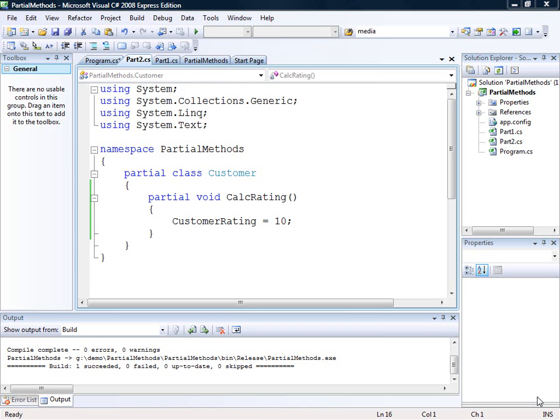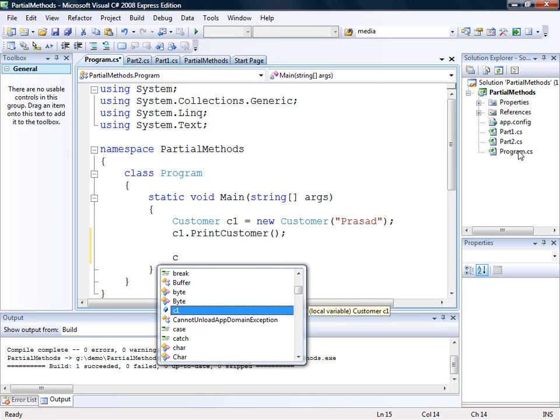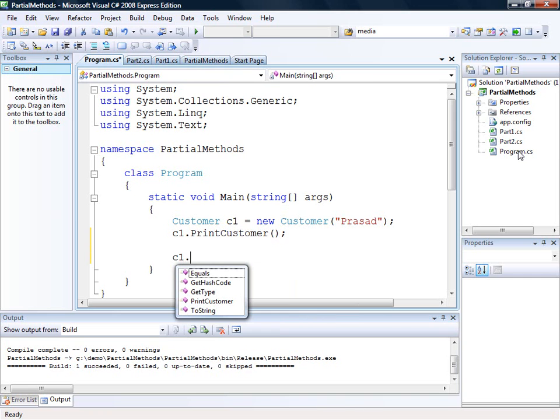Let us now see some important aspects of partial methods. Let us go to program.cs. And now let us see if CalcRating method is visible for an external class such as Program. So c1 dot, here you can see CalcRating method is not visible. Why is it not visible? It is not visible because it is a private method. Remember, all partial methods are implicitly private.